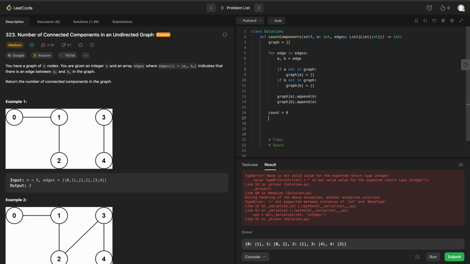I think it's test case 27. So we'll say if the length of our graph is not equal to n, we are going to set our count equal to n minus the length of our graph. Okay, now we're going to run depth first on this. So we'll say stack is going to be equal to an empty array, and we will also have a visited set to keep track of all the nodes we have visited so far.